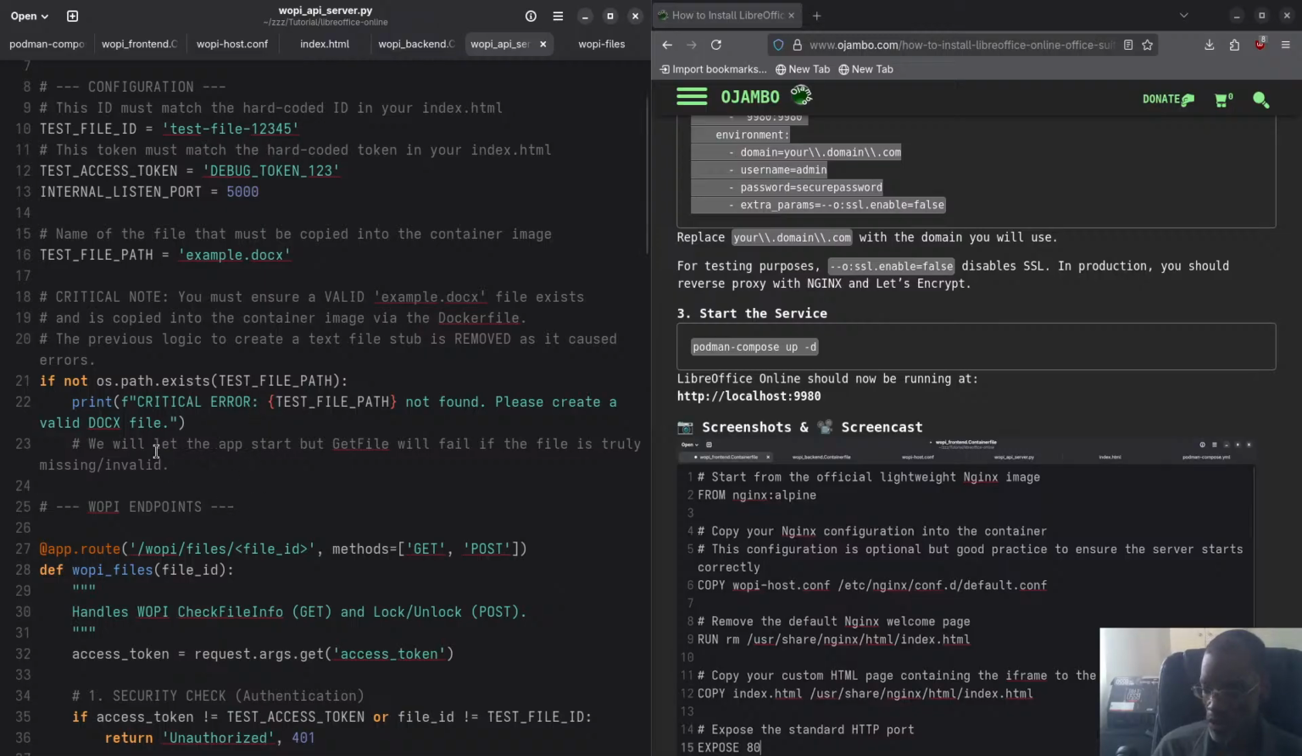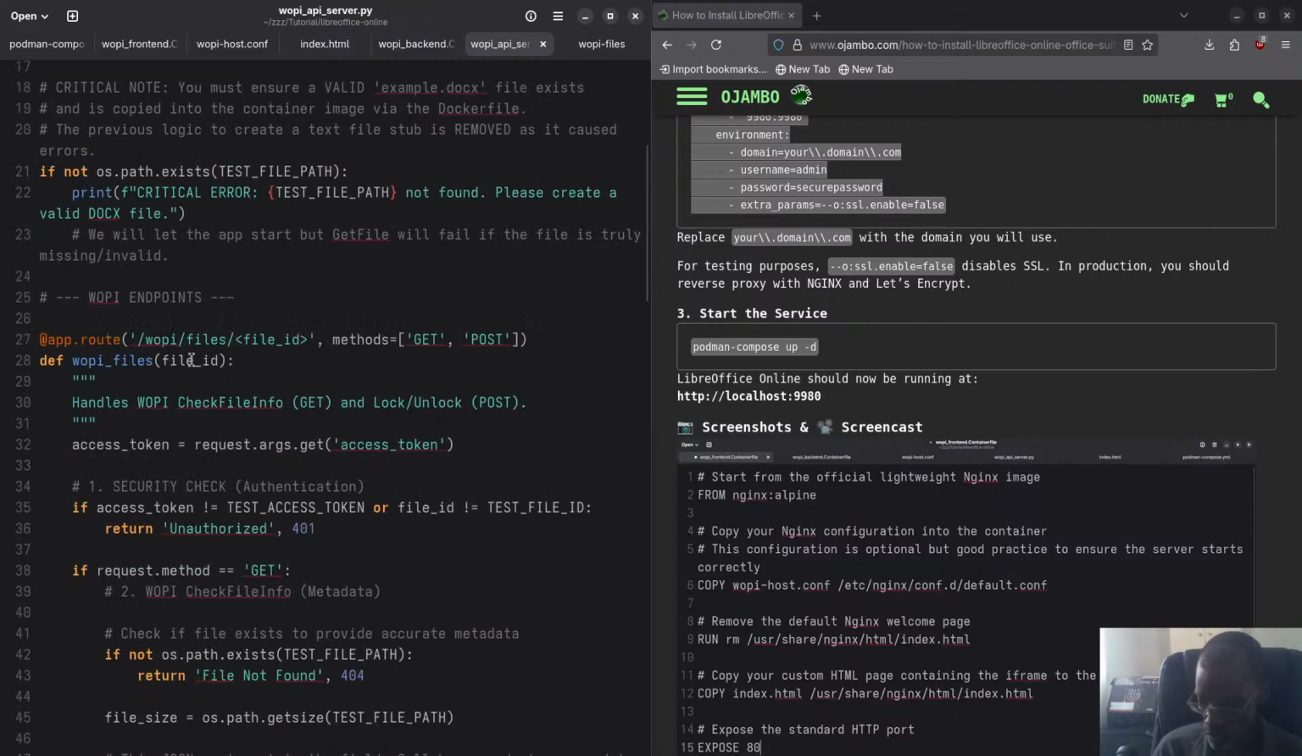So here, then we'll create our endpoints. You see, it's going to be /wopi/files. You have no choice over this. This is created by Collabora Online, the CODE one. So you can't change this one. The thing that we care about is the file ID. So the file ID, then it will grab that specific file.